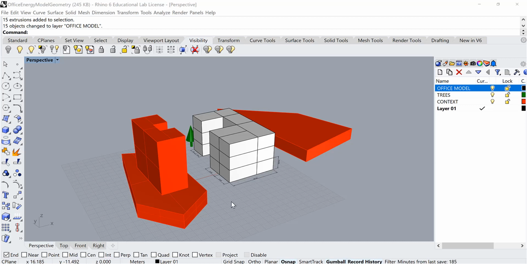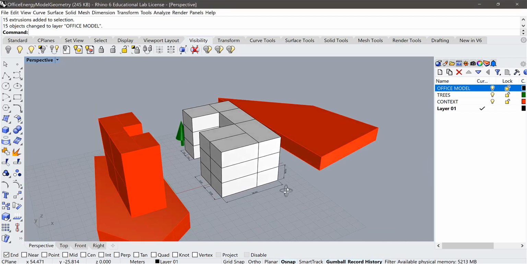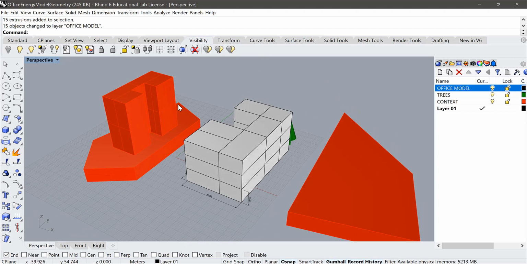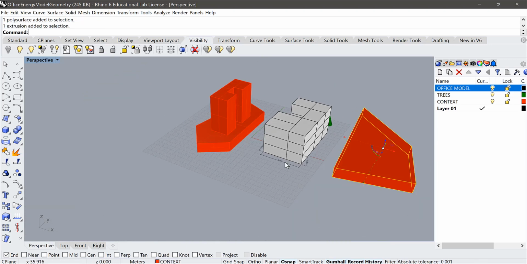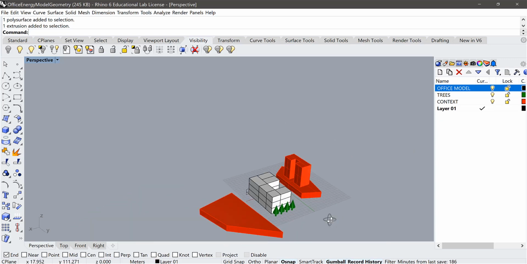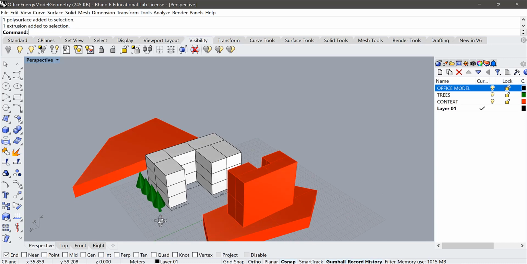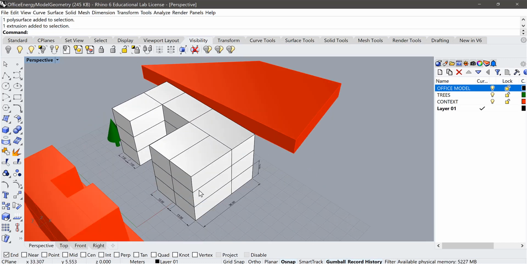Everyone. Today we will be working on energy modeling for this office building. So I have this office building that I made in Rhino. I have some surrounding buildings that are in red, and I have some trees in the back of the building. So this model I just made in Rhino, and you can see the dimension of the models. The model is in meters.